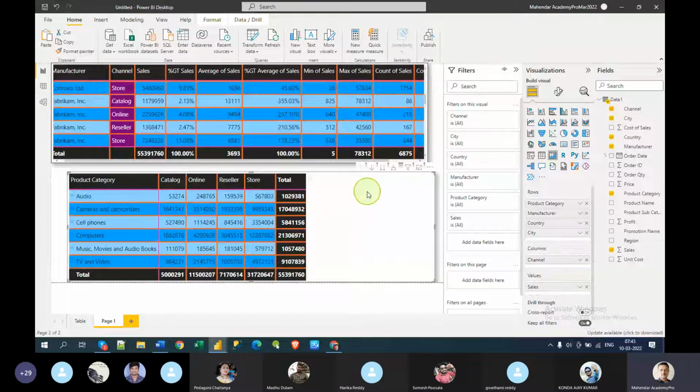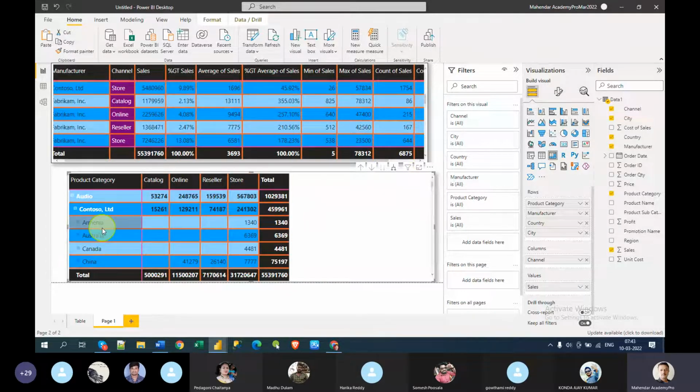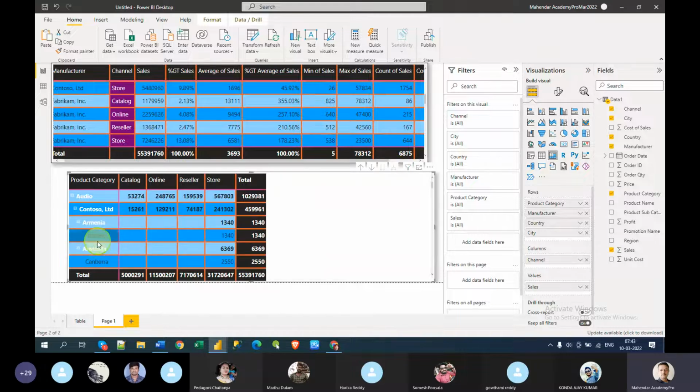But not only that, that is the beauty. You see the next one is the next level hierarchy. You see audio, and inside audio you can see different manufacturers. Again, if you click next, in each manufacturer you see different countries. Again, if you click each country, you will see cities.